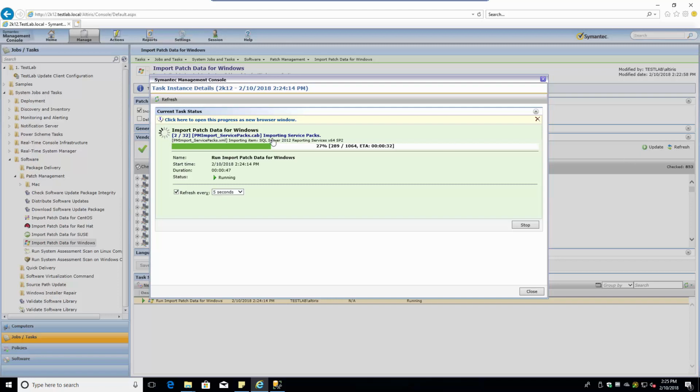All right, it's going to take a while. We'll let it go, and we'll be back. Well, it's been running for 15.5 minutes, and it's still going. It's 25 of 32, importing software updates, 32 of 164. So we got a long ways to go.